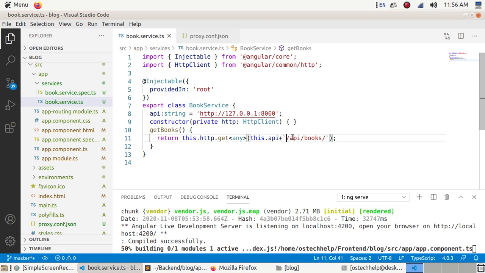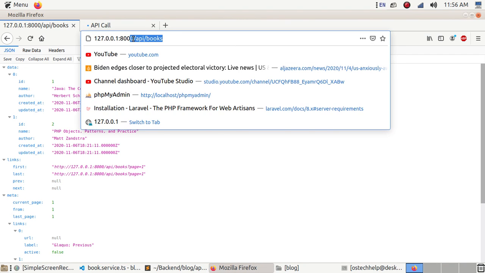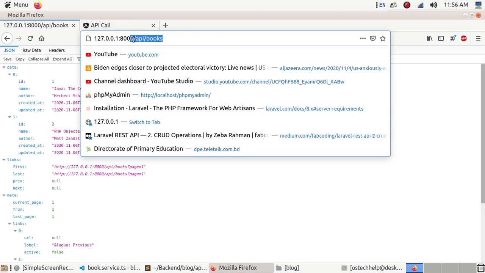and this is the route of Laravel application for accessing all books information.